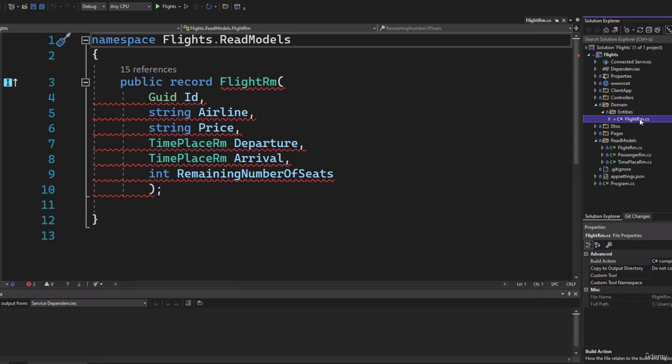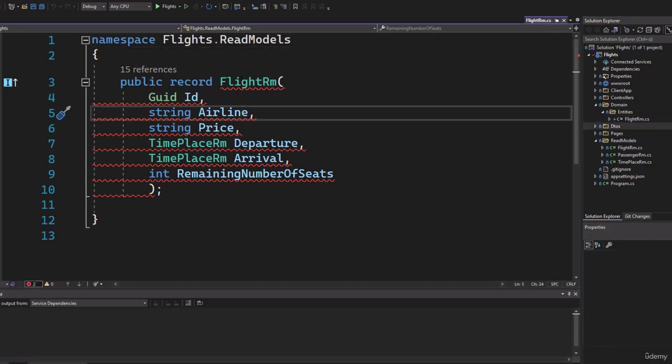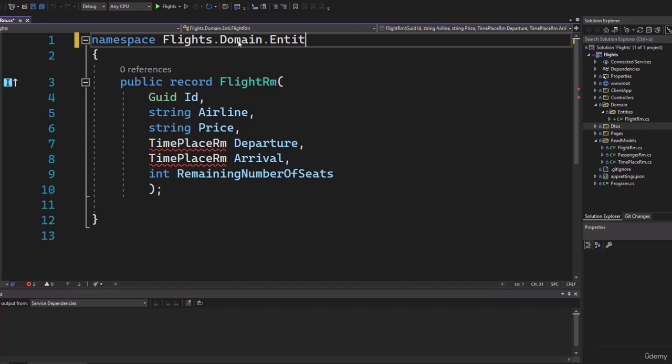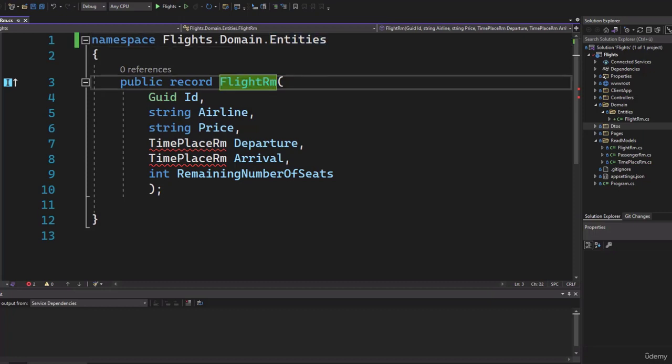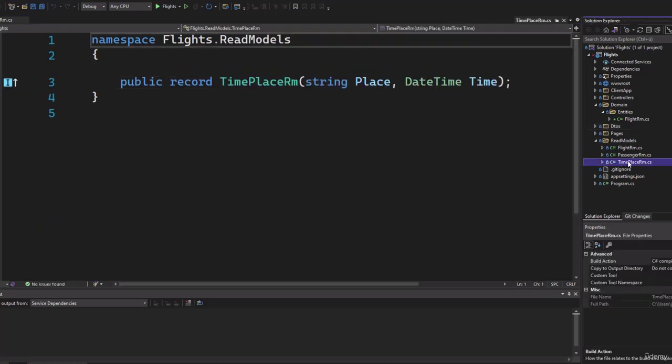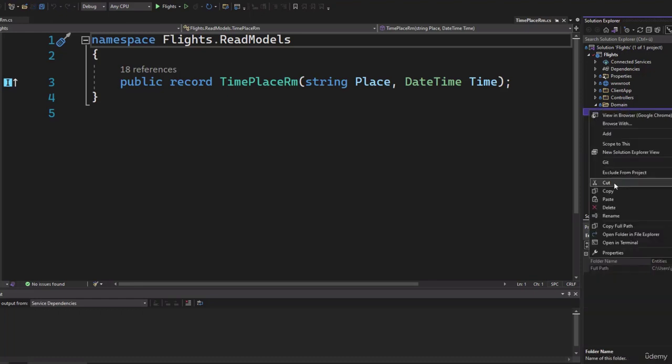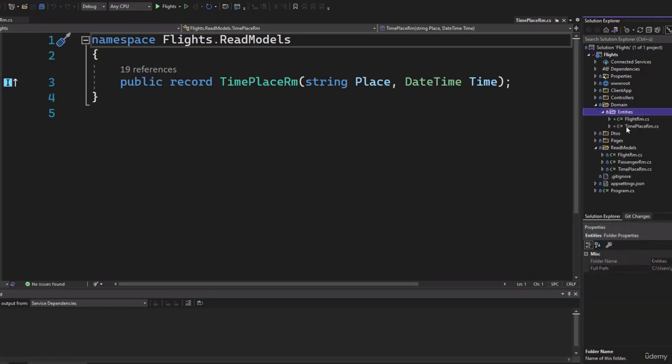We for sure don't want to have a copy. You can see we got a compilation error because now we have that flight read model 2 times, right? Now let's first of all change the namespace from flights.readmodels to flights.domain.entities. We can save it. For sure it's complaining about TimePlaceRM missing. Now let's do that. TimePlaceRM, select it in the read models folder, simply copy it and then go back to the entities folder, right click and paste it. So now we have that duplicate here too.